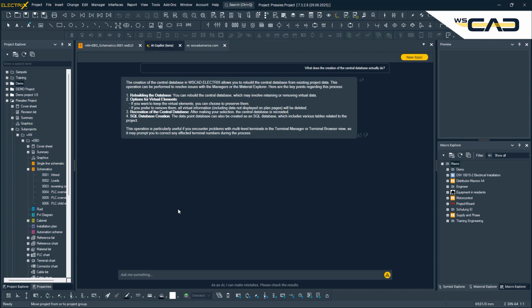The creation of the central database in WSCAD ELECTRIX allows you to rebuild the central database from existing project data. This operation can be performed to resolve issues with the managers or the material explorers. Here are the key points regarding this process.